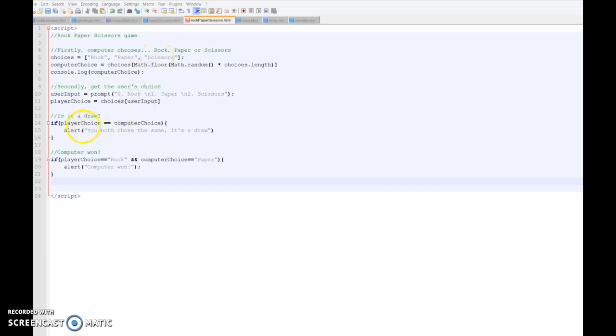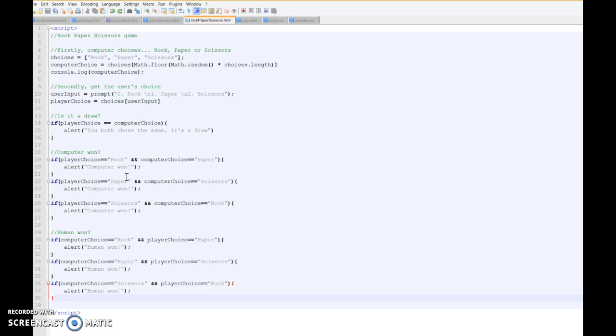And we've got two checks in place. Did they both choose the same? If so, it's a draw. Or did the player choose rock and the computer choose paper, in which case the computer won? And that works, and it's fairly straightforward from here to do a quick copy and paste and mild edit, and then that's the working game.